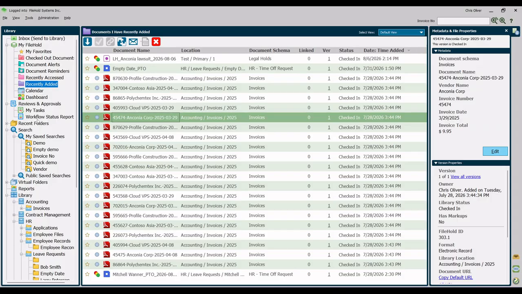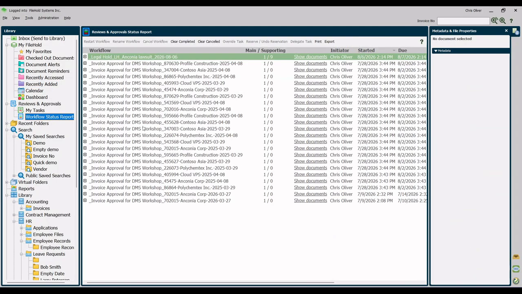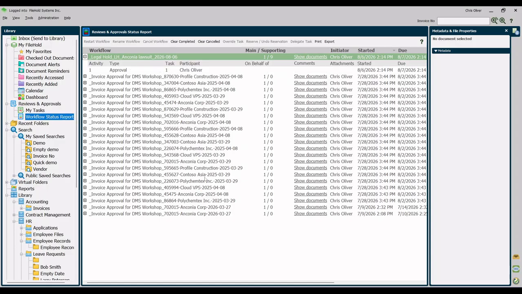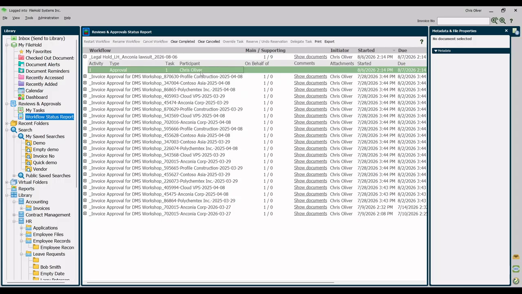Now, if you want to see the workflow status report, which I think is a more interesting part of this, let's take a look at the details for this. So here's my activity for the single document. I didn't put any notes into it. Obviously, I could have, but I didn't, so that's why there are no comments on this.